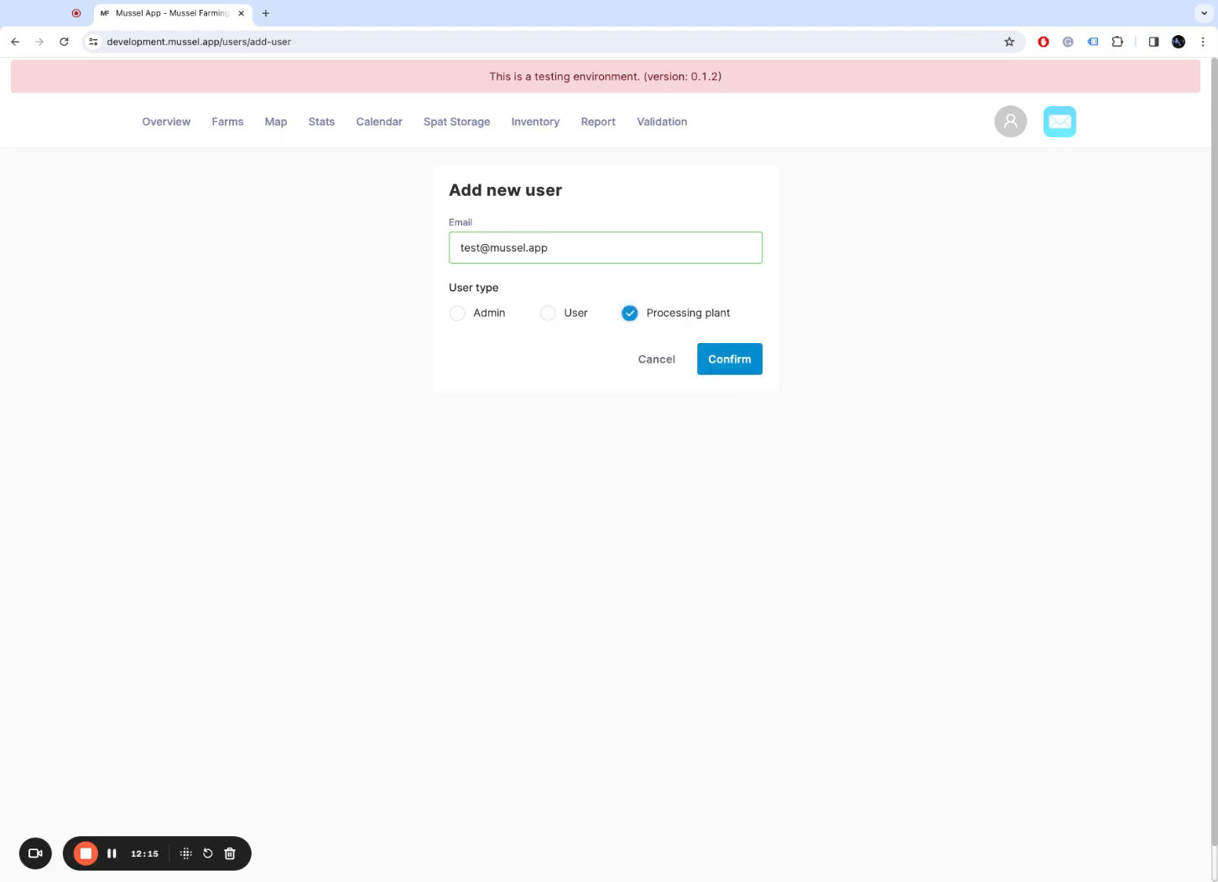Processing plant is a very simple user that allows you to scan the QR code on the bag when you harvest and process it at the processing plant. All that user does is allow you to see the list of the farms, plus confirm that your crop arrived at the processing plant and has been processed.